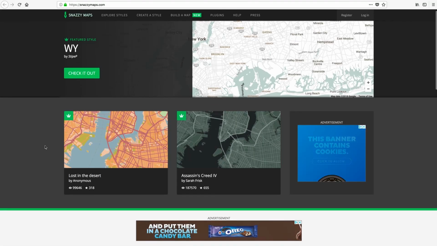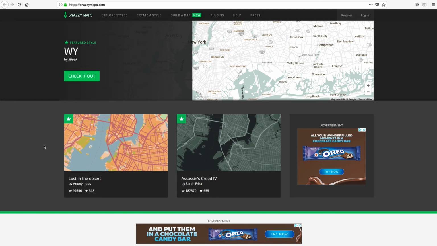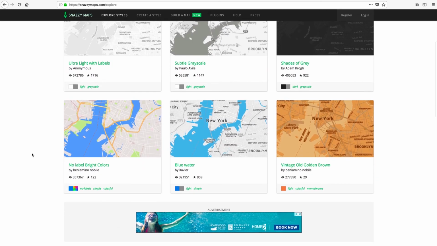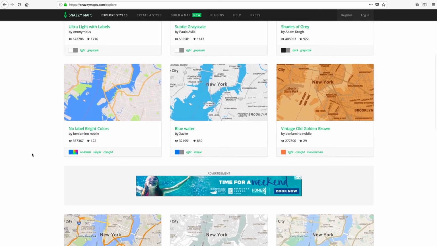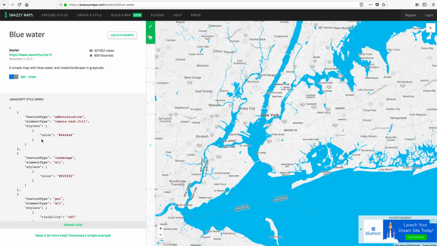Now Snazzy Maps is a free open community, which is really cool. You can use any style you find on here for your site, and you can even create your own style in the case that you have uber-specific colors that you need to match. Up here, I'm going to click Explore Styles, and there are tons upon tons of styles here to choose from. But once you find one you like, simply click on it, and then we just have to copy the JavaScript style array.